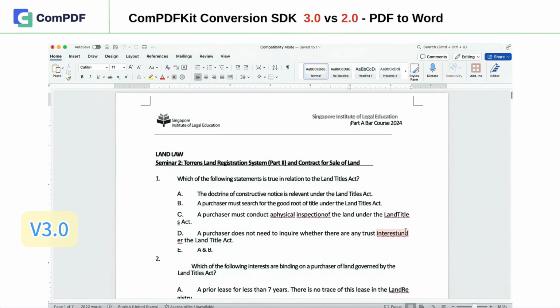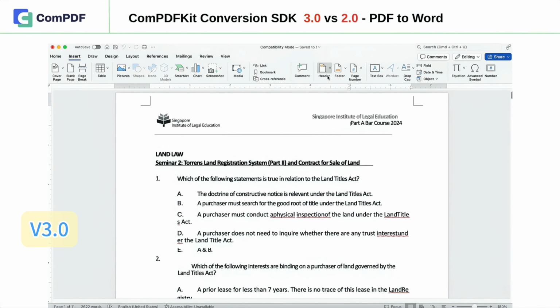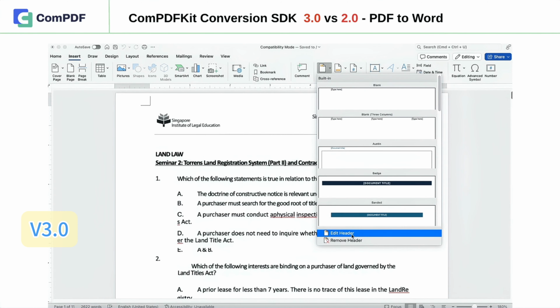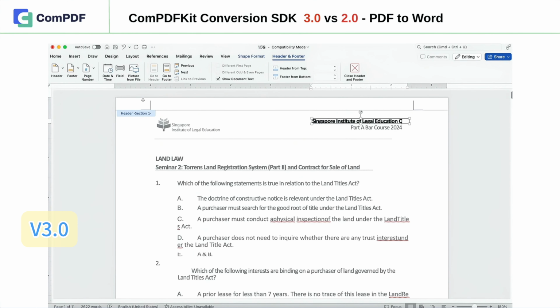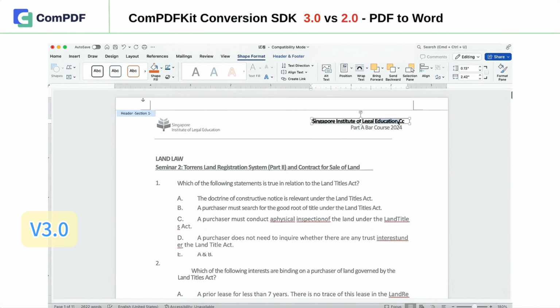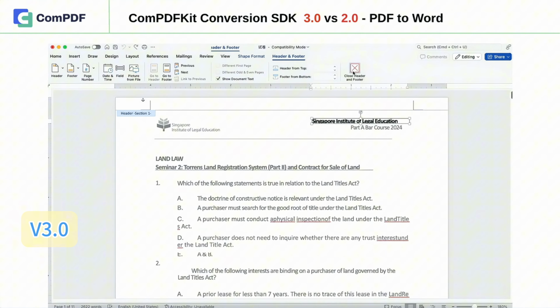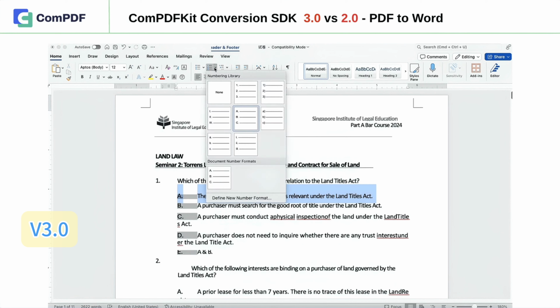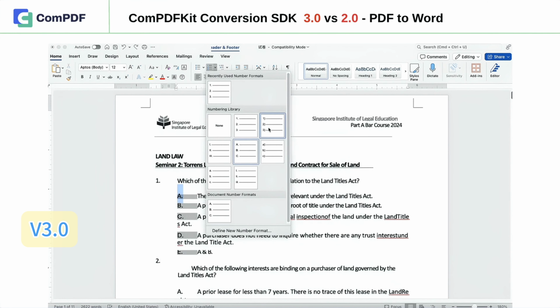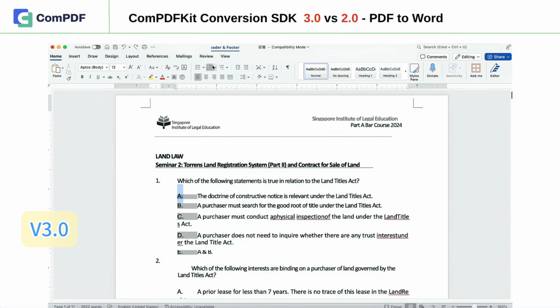In contrast, version 3 has resolved all of these problems. When we enter the header-footer editing mode, we can clearly see that the headers and footers are editable and properly recognized. Likewise, numbered lists are now visible and active, with the correct formatting applied. This demonstrates that version 3 has made significant improvements in accurately restoring structural elements during conversion.